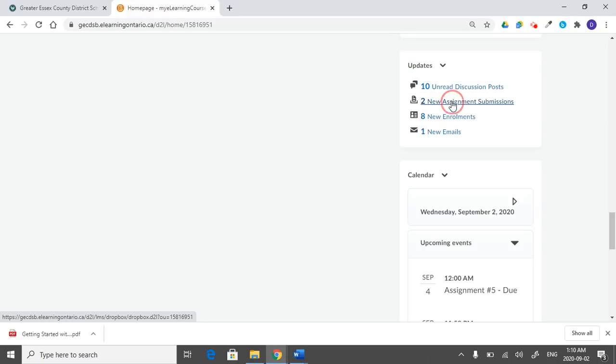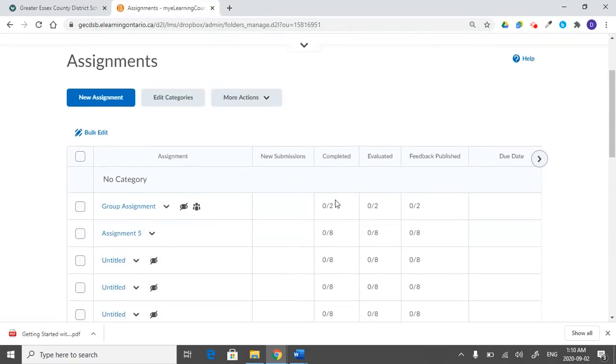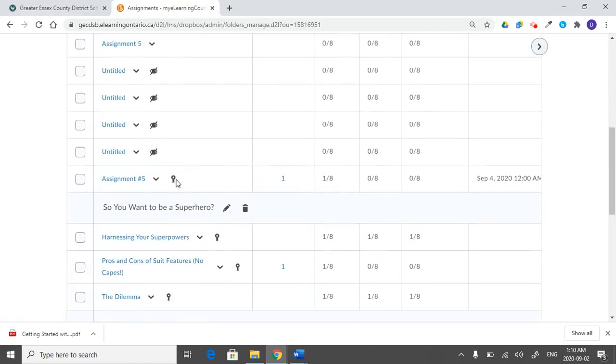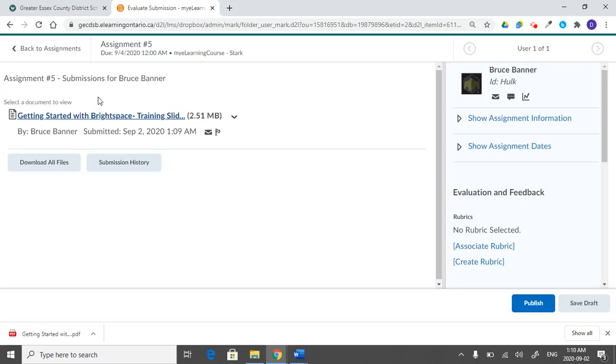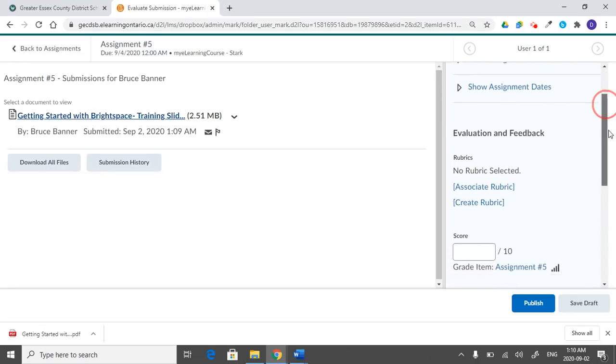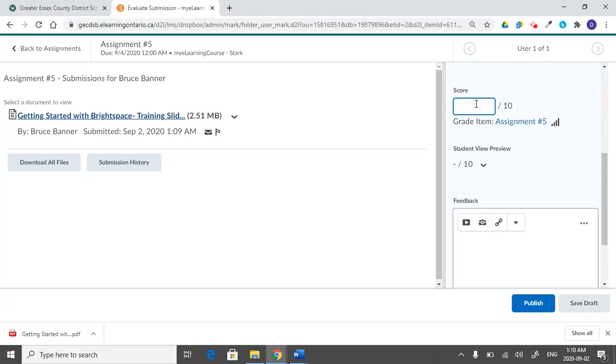So we can go to our updates, click on that new assignment submission. And I can see in assignment 5 right here that there's one new assignment submission. And notice, remember, that was tied to the grade item too. So let's click on that one new assignment. And we can see here that, yes, it's Bruce Banner's assignment. There's some information on the side here where we can grade it, and we can also provide feedback.